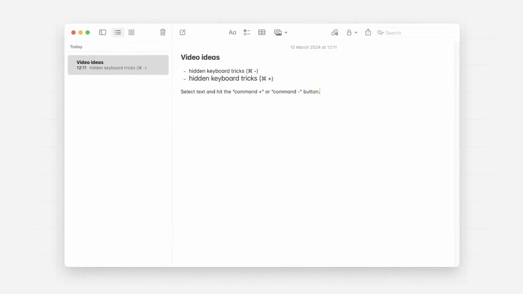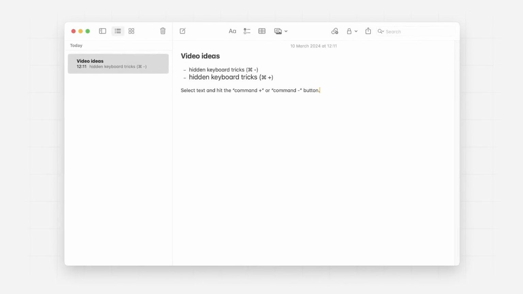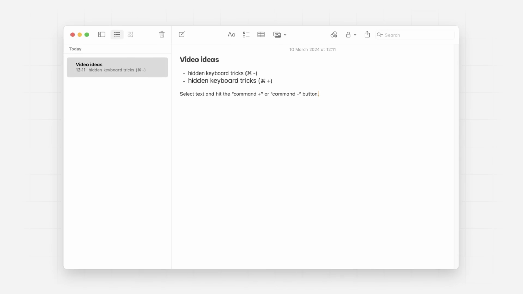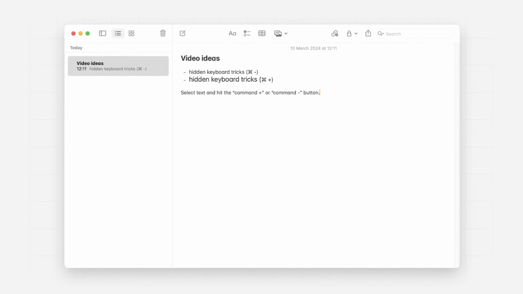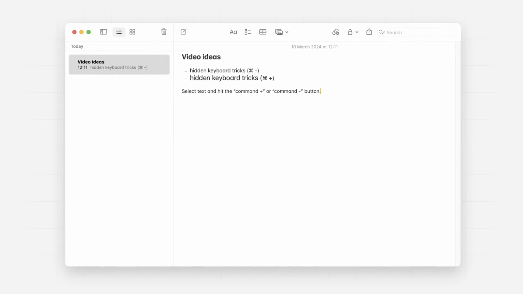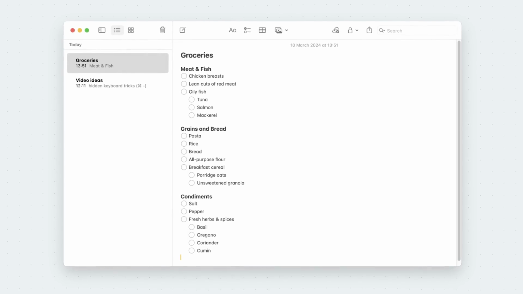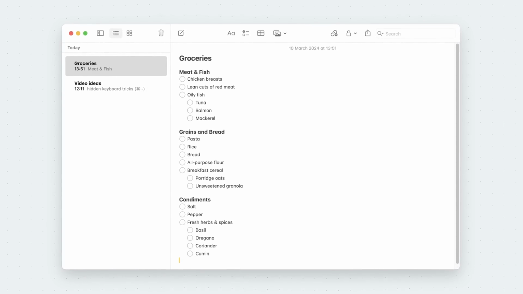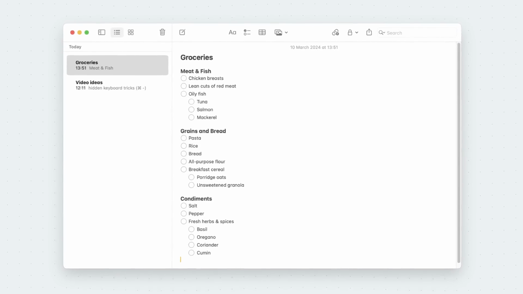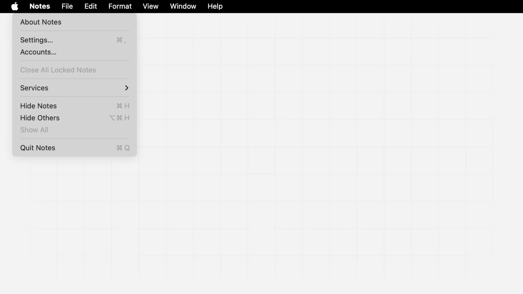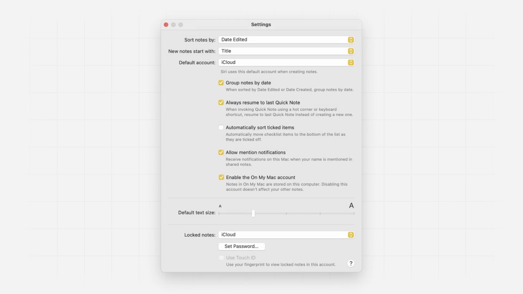For macOS users, a hidden feature most people don't know about is that you can select text and hit the Command Plus or Command Minus button to increase or decrease the size of text. Apple Notes also offers a checklist button to convert your list of items into a checklist. The feature is helpful when creating shopping or packing lists. When using the checklist feature, you can open the Apple Notes settings page to enable automatic sorting of the checked items. When you enable this feature, the checked items will automatically move to the bottom of the list.